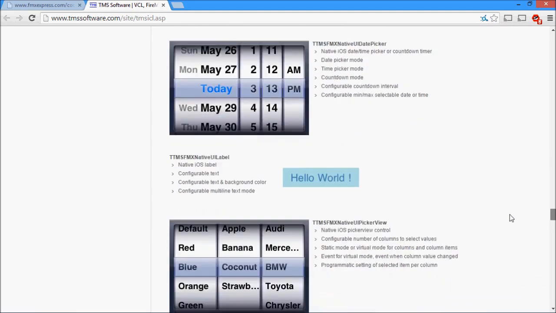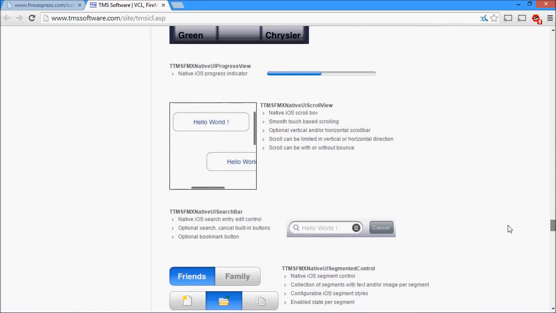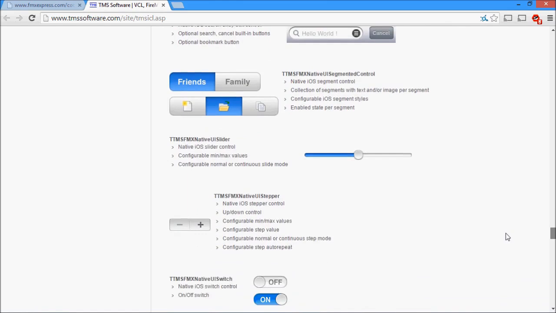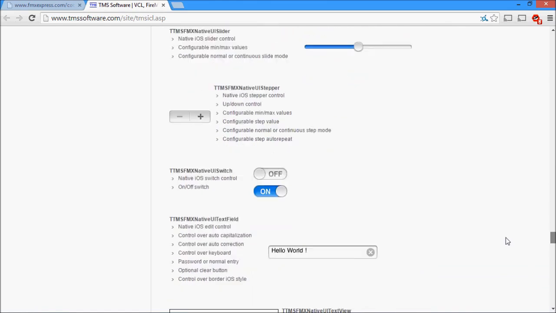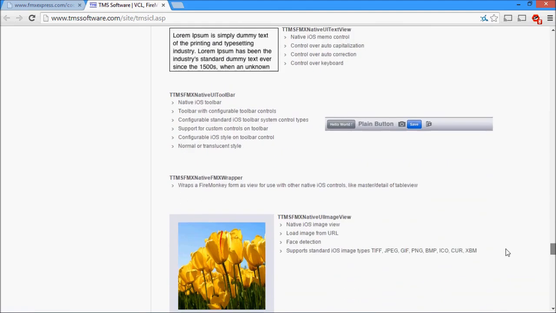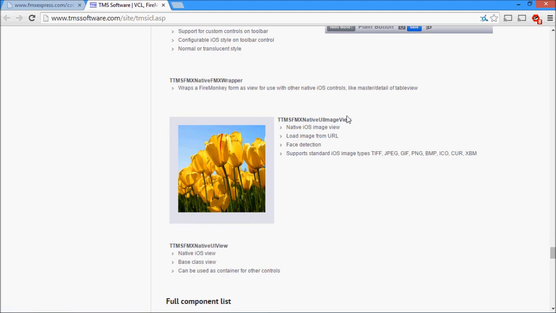button, date picker, label, picker view, progress bar, scroll view, steppers, switches, text field, text view, toolbar. There's also a wrapper component that wraps a FireMonkey form as a view for use with other native iOS controls like master and detail view of table view. And finally, there's the image view control.